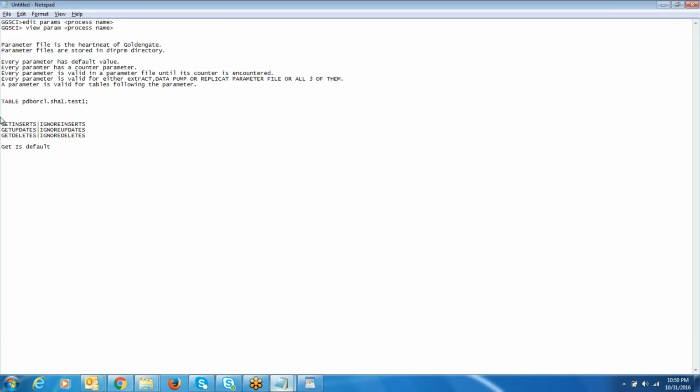Now these 6 parameters which we have discussed are valid for all 3 parameter files. So you could use them either in the extract file, the data pump file, or the replicate parameter file. This parameter we are going to discuss later on, but let us see how it works.